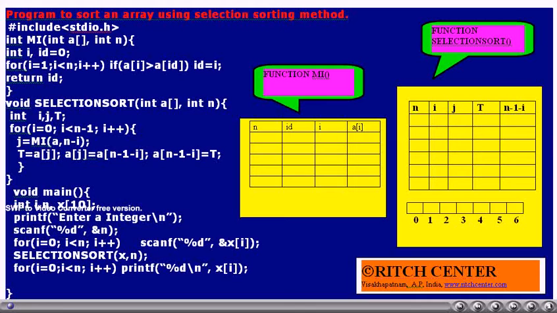That is, the first time it calls the mi function and sends the number of elements as n. Thus, it returns the largest element index out of the n elements, which is assigned to j, and then a of j and a of n minus 1 minus j get exchanged.